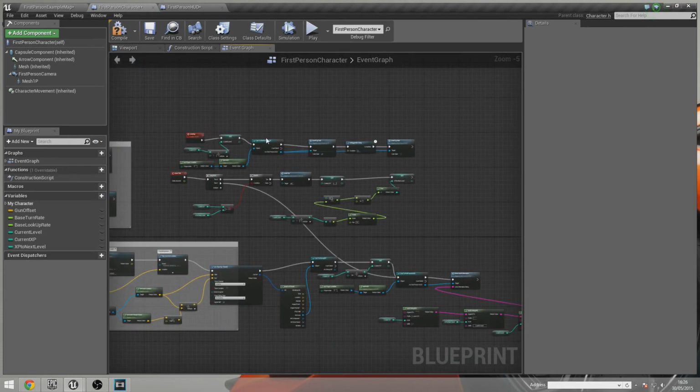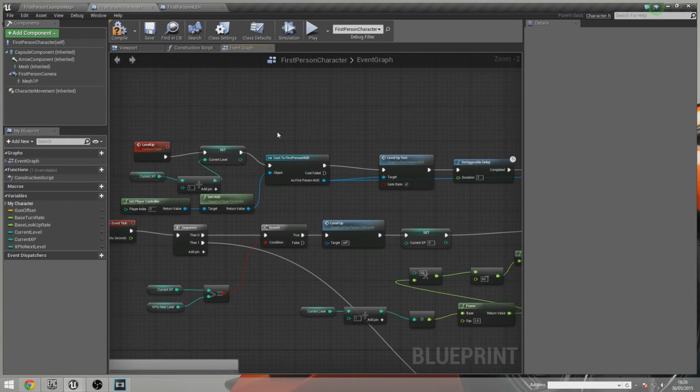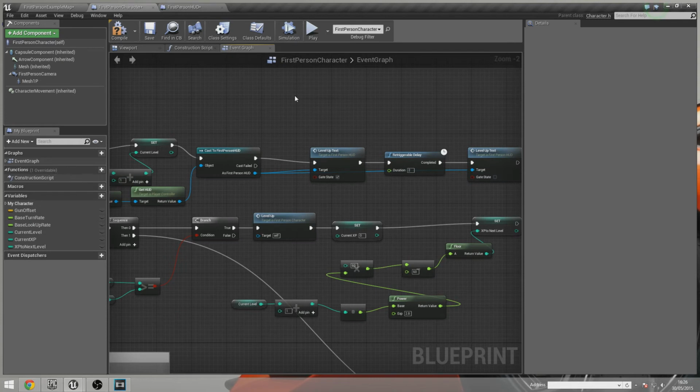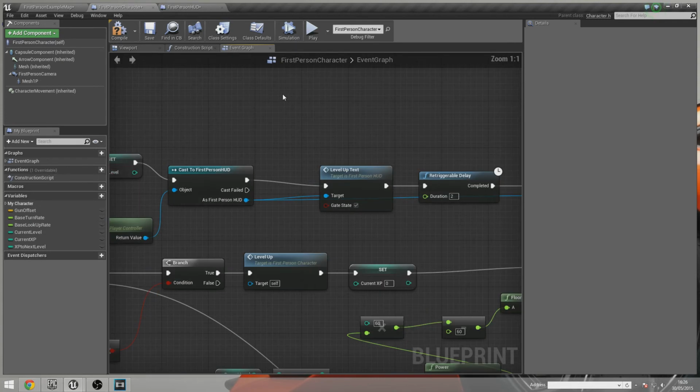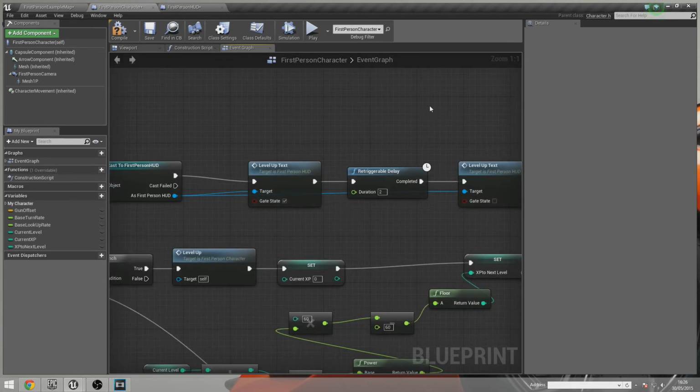It's getting pretty messy there, but if you've followed the video along and done it step by step, keep pausing me if you need to, then you should hopefully have this all in hand. If you want to watch it once and go back and do it again, that's fine. Go for that. So the retriggerable delay, let's explain that.